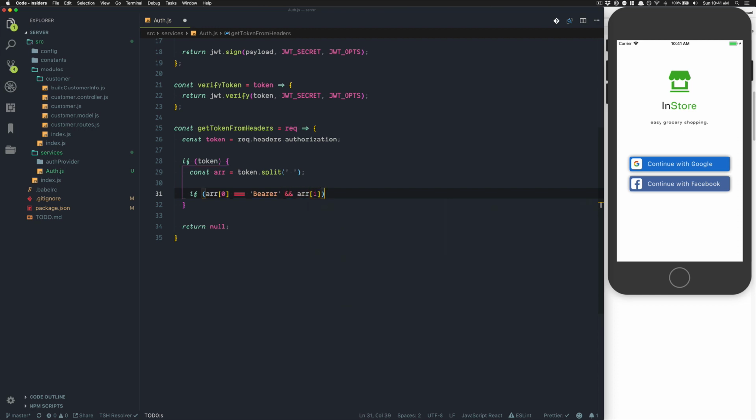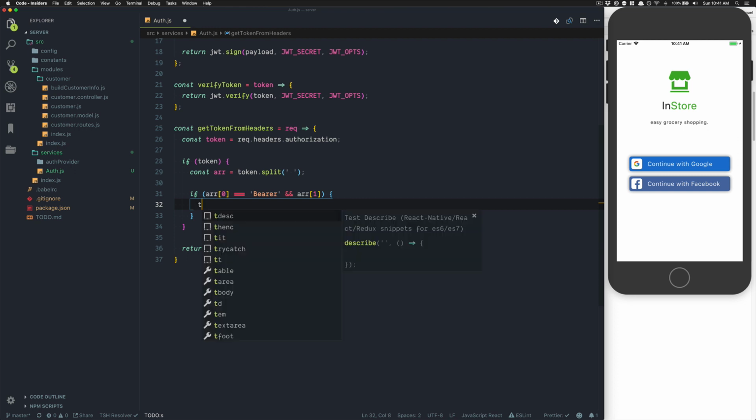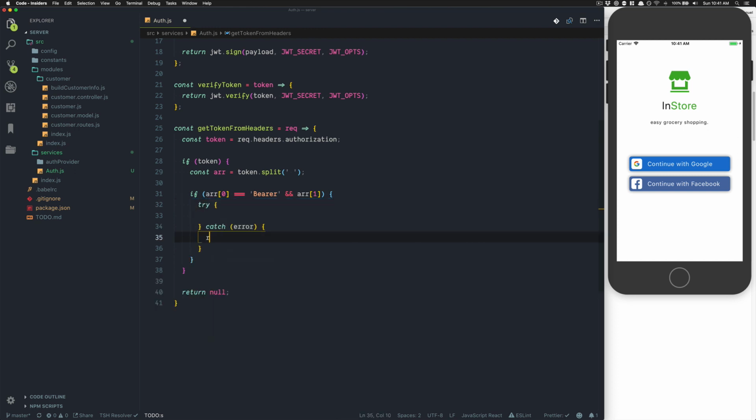And also I want to check if I have an element in my index number 1. That's going to be a try catch, because here that can fail. If that fails, I just want to return null. I don't even care about the error, because the error is always going to be a malformed JWT.